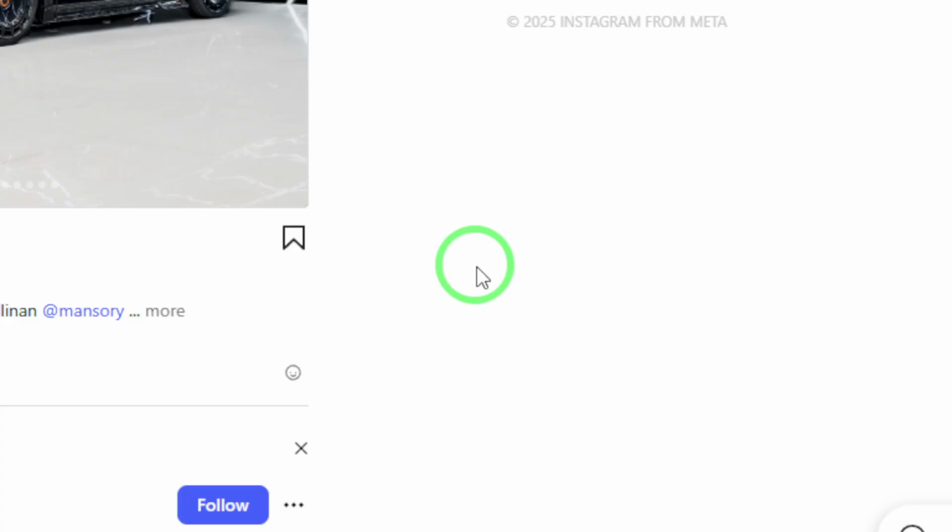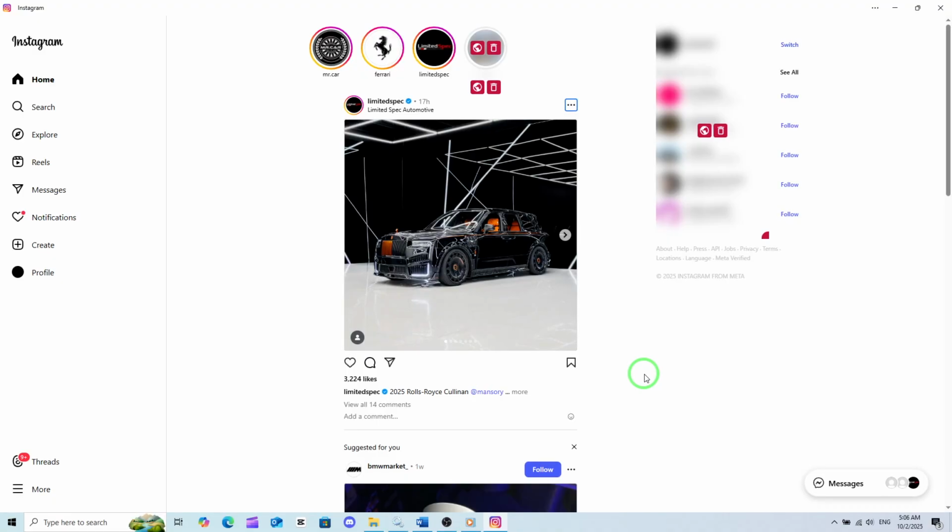The first thing you want to do is open the Instagram app on your PC. Once the app is open, go to the top search bar and type in the name of the account you want to block. Select their profile from the search results so you're taken to their main page.